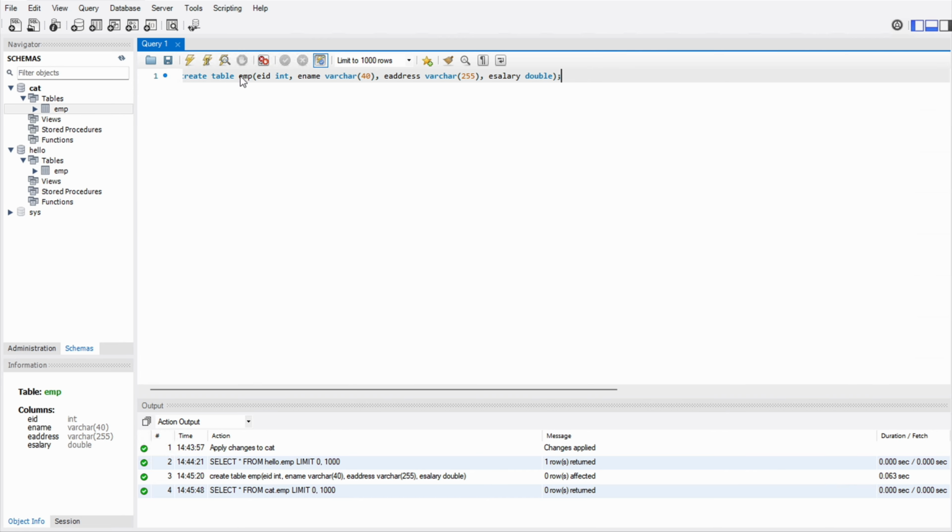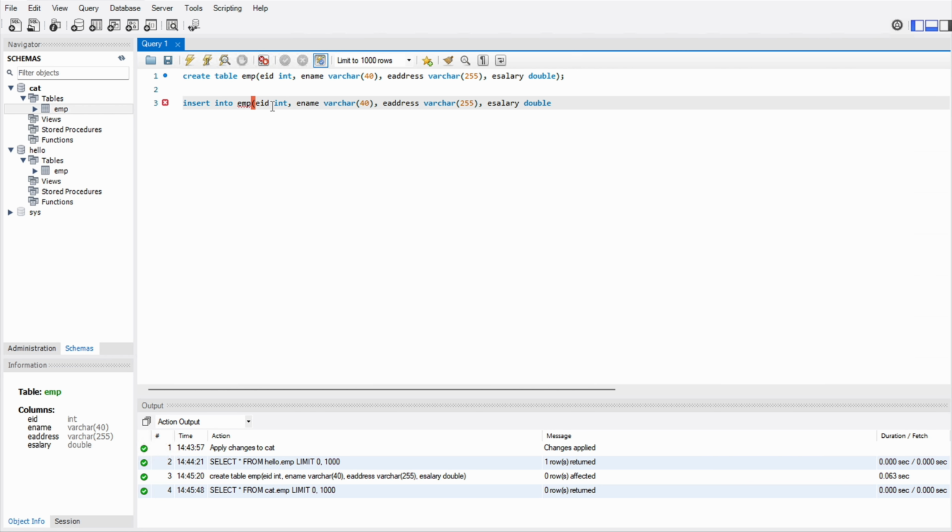You can close this. Now if you want to insert a record, in the next line you can write insert into employee, and pass the column names. What are the column names you have so far? I will copy paste from here, and just remove the integer and everything from here. Employee name, employee address, and employee salary.